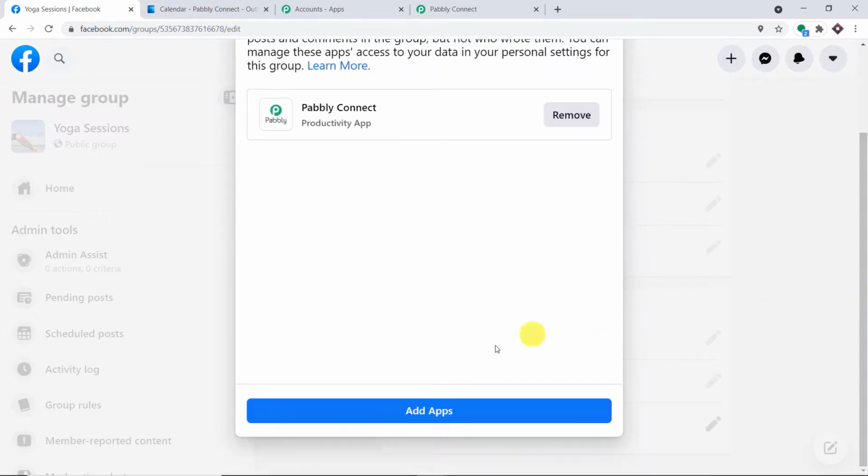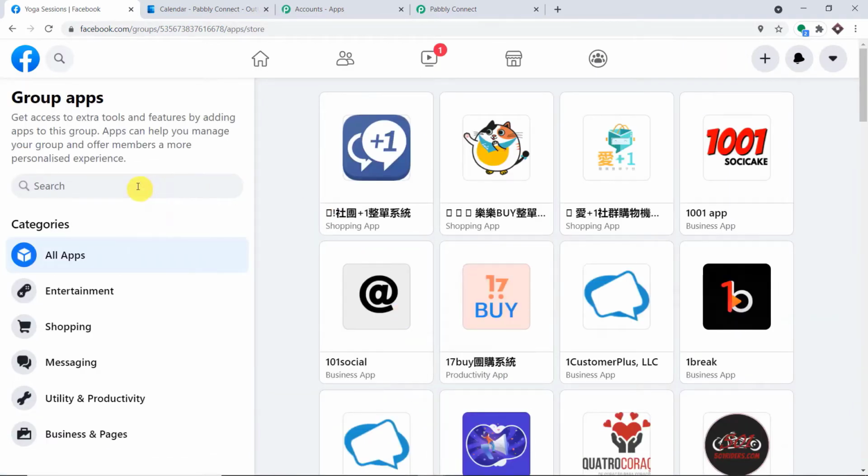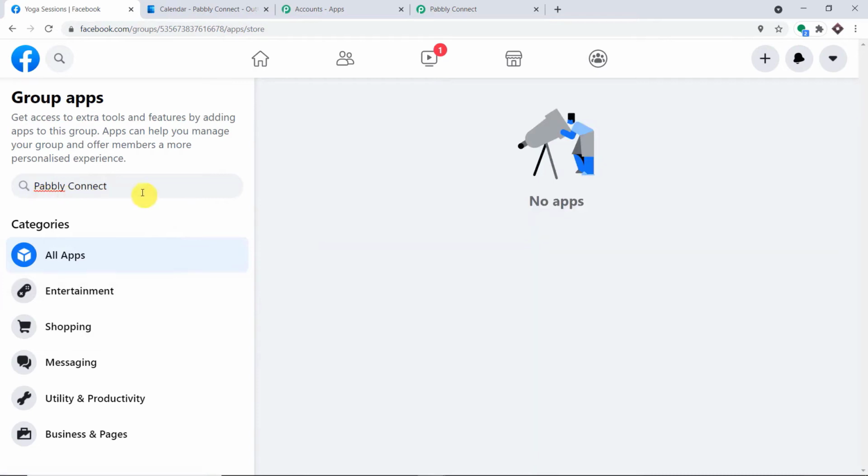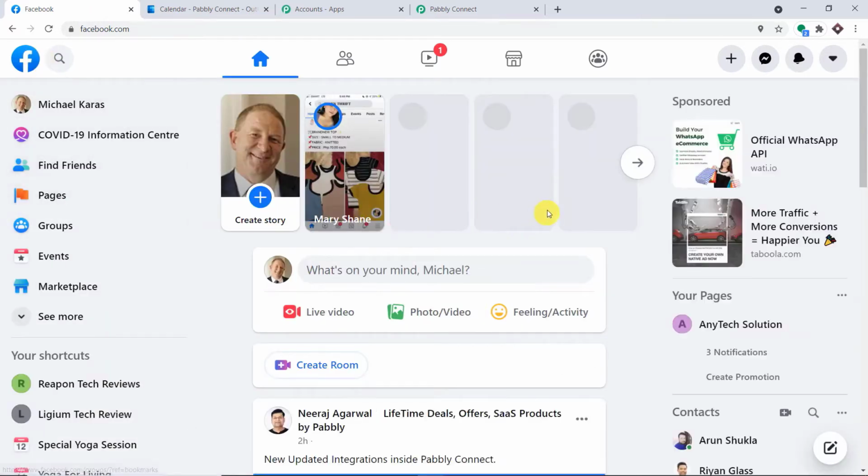Now for your consideration, I'm just going to click on add apps, and this is how you add the app. In the search, just paste Pabbly Connect or just type Pabbly Connect. As you can see, since this app is already installed, it is showing no app. So in your case, all you have to do is just click on Pabbly Connect, and this app will be installed in your Facebook group also. Remember this, you have to install this app. Okay, so I'm assuming that you have installed this app.